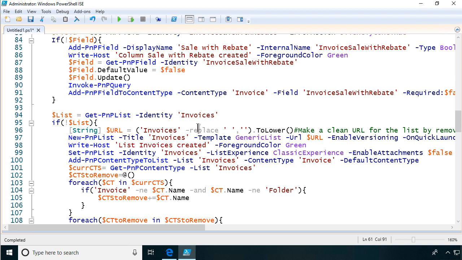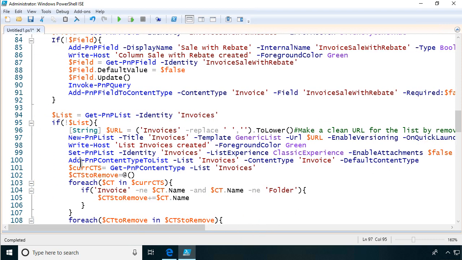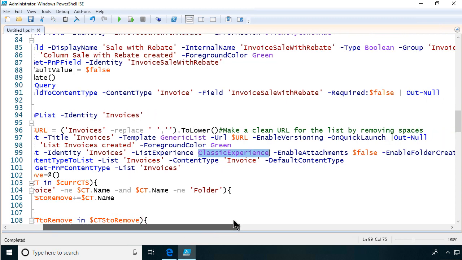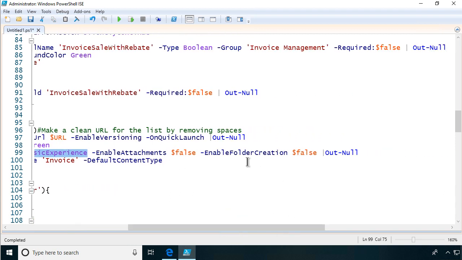What I do there is create the list with a URL parameter. If you don't do that and you have spaces in the name, then you get a strange URL, things like that. So that's important. And then I enable versioning and I put it on the quick launch. Those are default values that I think are useful. Then I am setting the list experience to classic, as I mentioned before. Of course, you can change this script once you're done with it, also. And I disable attachments. Usually you don't want them there. And I disable folder creation also.